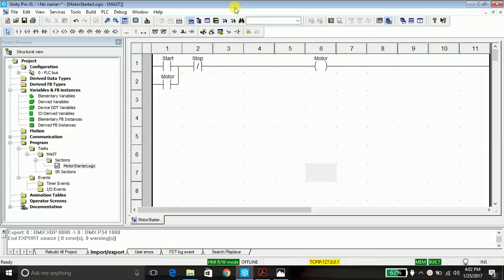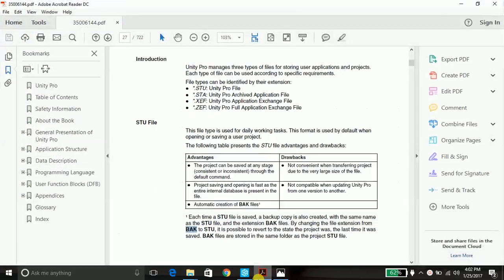So this is our program we wrote in our last video. So we'll go ahead and see how to save it. But before we go and see how to save it, let's discover what the file types are. So .stu is a default file type used in Unity Pro XL.